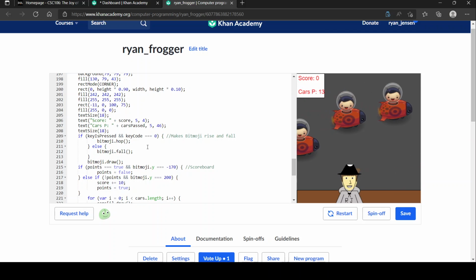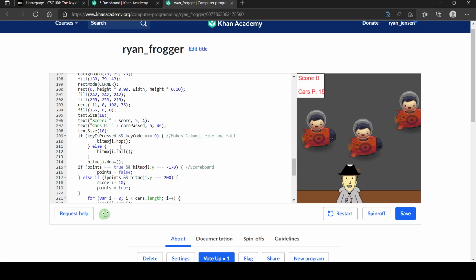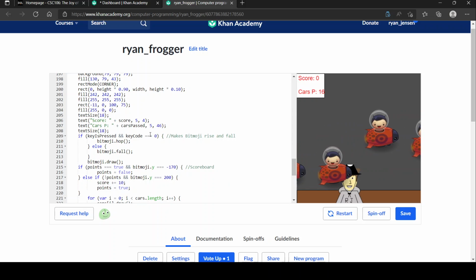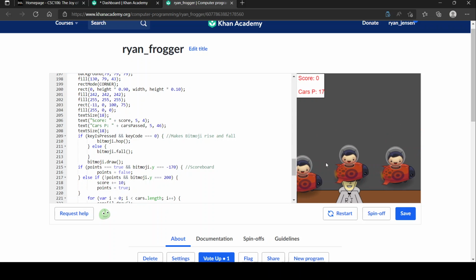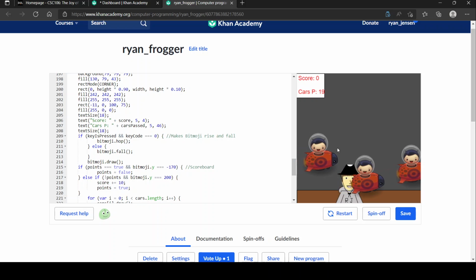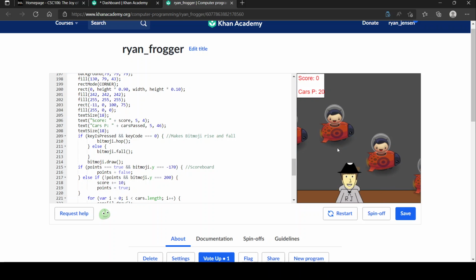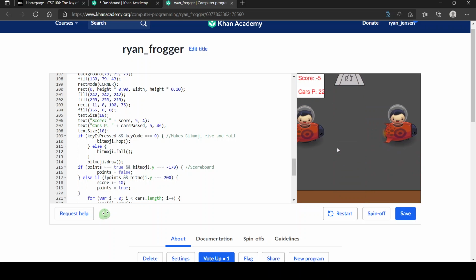Okay, this right here actually controls the Bitmoji going up and down. So key code space equals 0, which means space equals space. If you hold space, it goes up. If you let go or just don't do anything, it goes down.